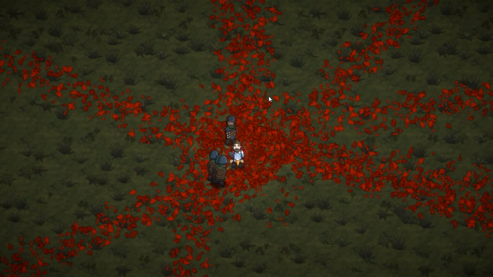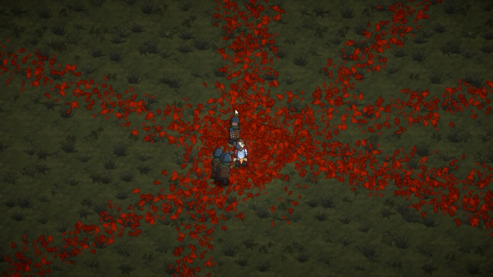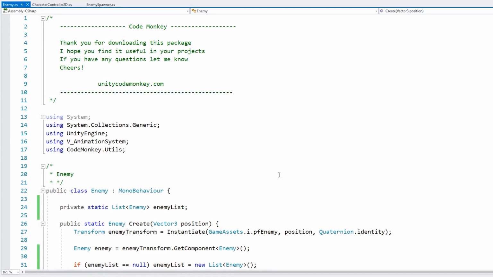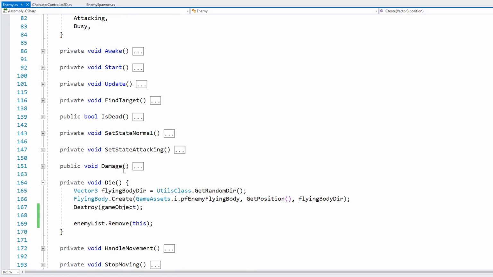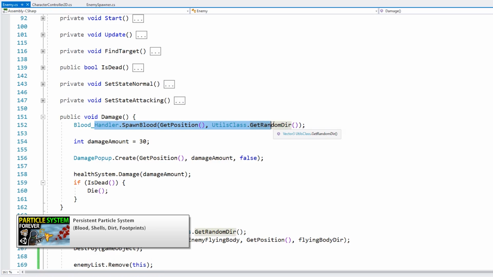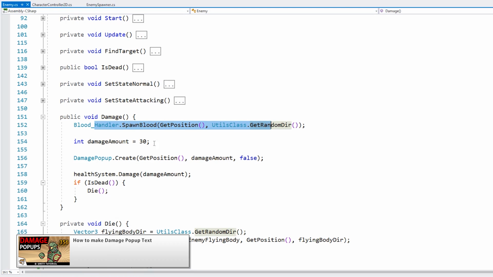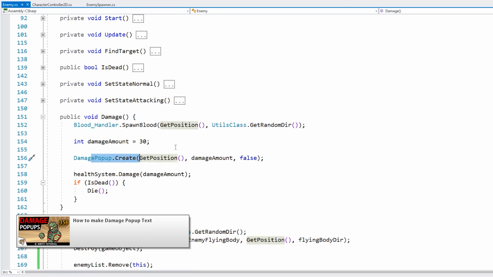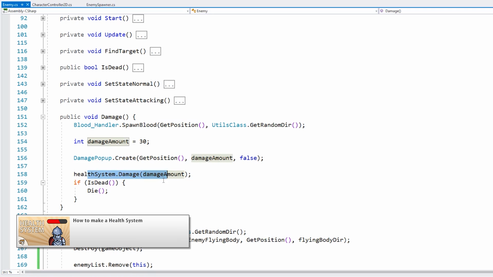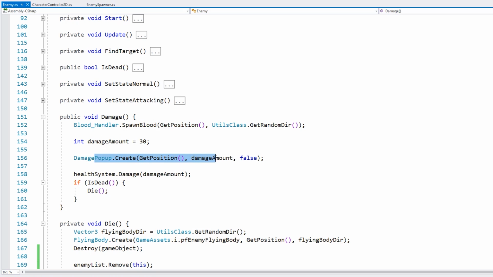Alright, awesome. Okay, so now that we have the basics working, let's add some polish. First, let's make the enemy get knocked back when he gets hit. So here on the enemy class, let's look at the damage function. So there it is right here. As you can see, it just spawns some bullet particles, which I covered in a previous video, and spawns a damage pop-up, which again, also covered in a previous video, and it has a health system in order to cause some damage, which was actually the very first video on this channel. So we're already using a whole bunch of interesting effects.